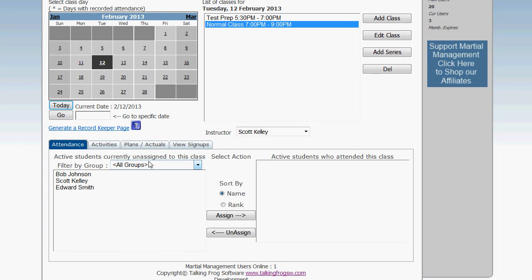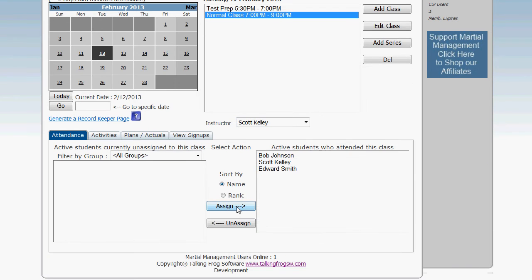So let's say we've got attendance and say everybody, say Bob and Edward and myself, all attended the class. So you can select everybody, and depending on your browser, doing a multiple selection is different depending on the browser and the computer that you're on. But find out how you can do the multiple select on most browsers, and then click the assign button, and that will move the information over into here.